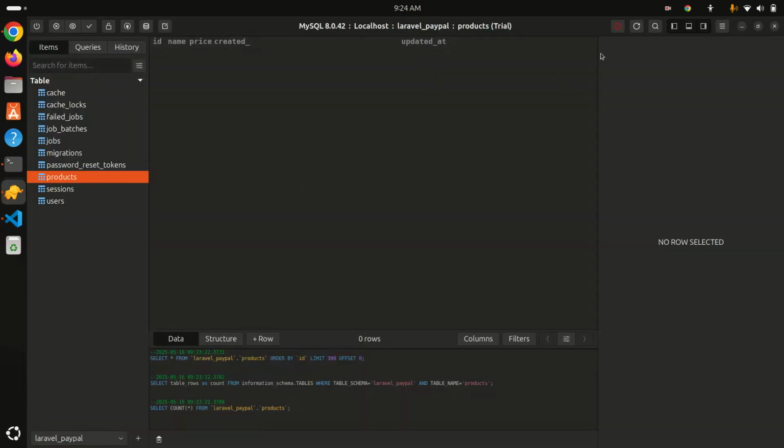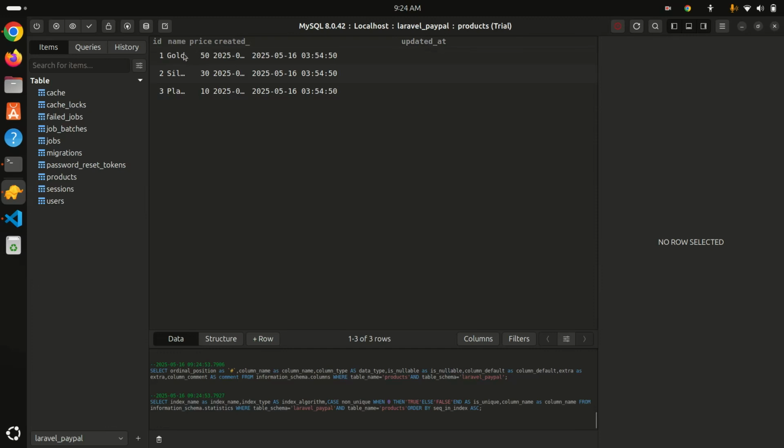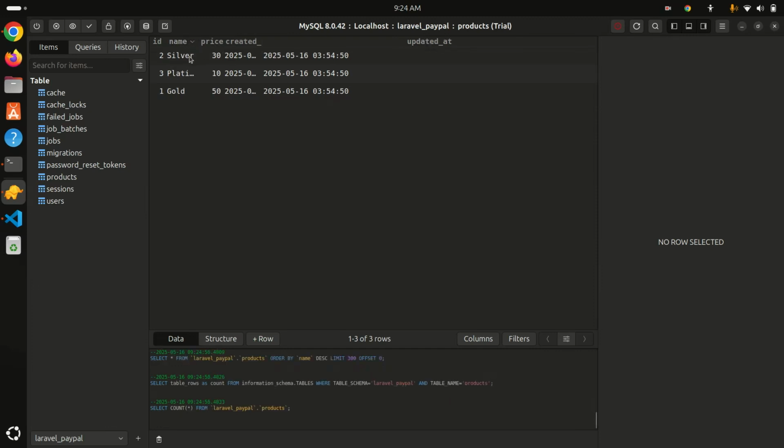Now let me go to the table plus again and hit refresh. You can see that we have three rows created. So that means silver, platinum and gold, those 3 products we have created. Now I will create a new controller and route and list the products.